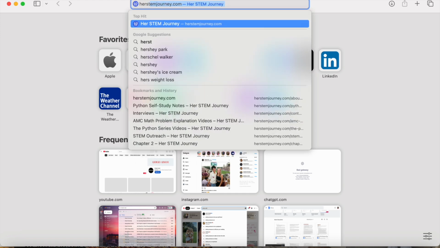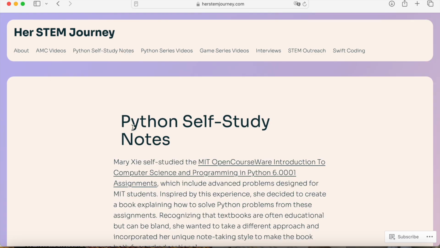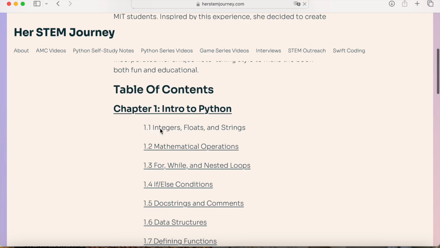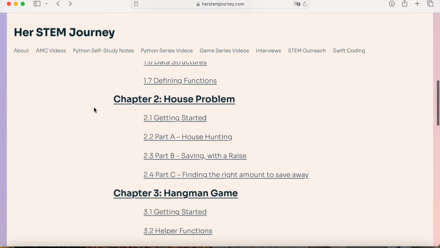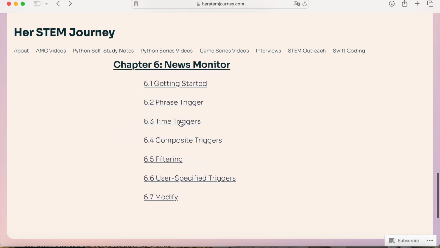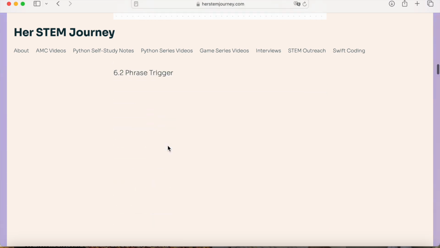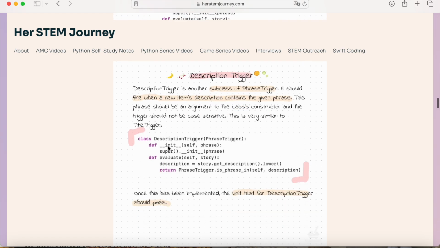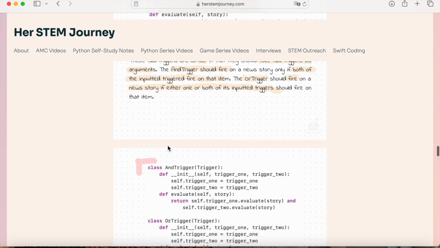If you go to her STEM journey and look at Python self-study notes, there is everything here in notes form. We have, for example, the house problem, the Hangman game, and the News Monitor. For the News Monitor example right here, I have all of the notes for how to do it, if you didn't want to just watch the videos or if you needed a refresher or anything like that.